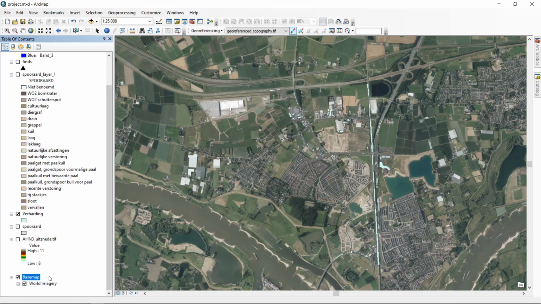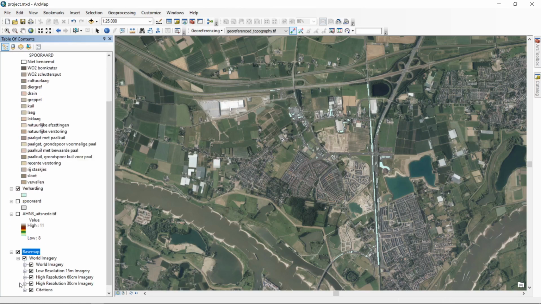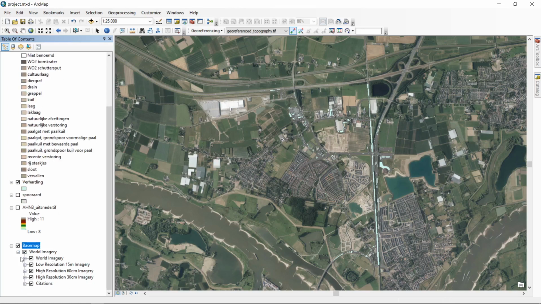And maybe this is evident, but just to point out, this added a new layer to our table of contents, in which we can also turn off and on some items like higher and lower resolution images. So this is a way to get very quickly base map data into our map. I will go back to our research area.